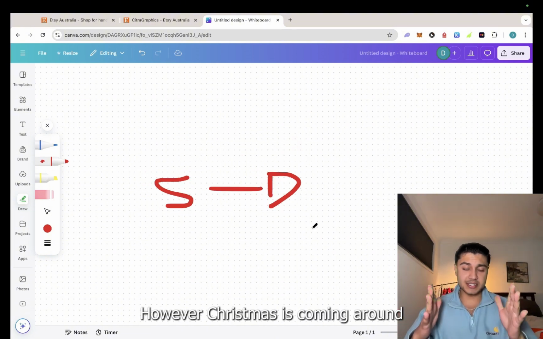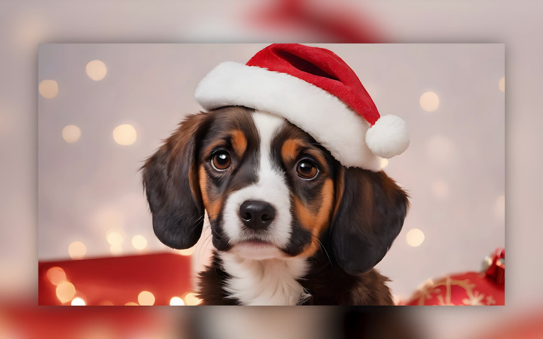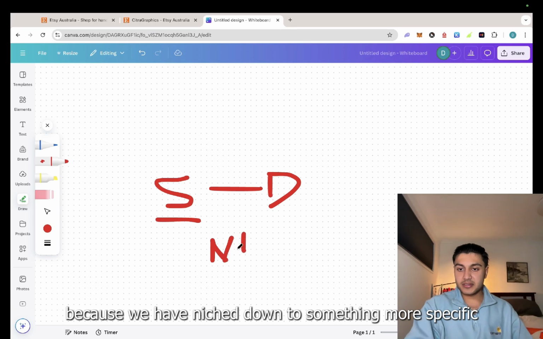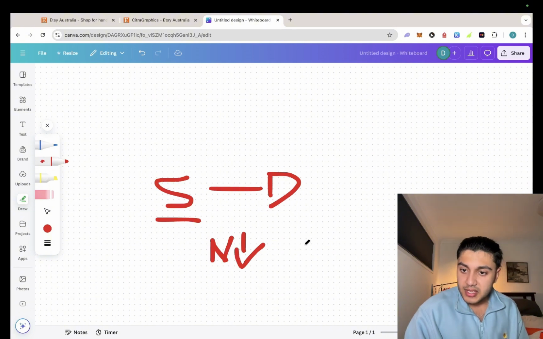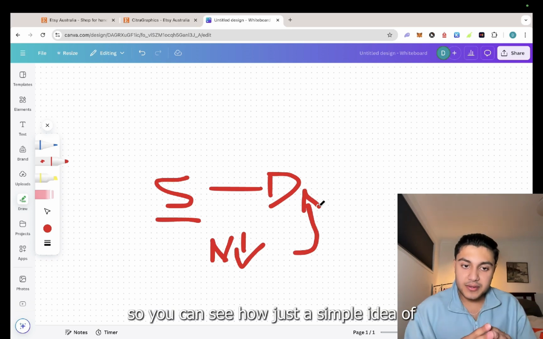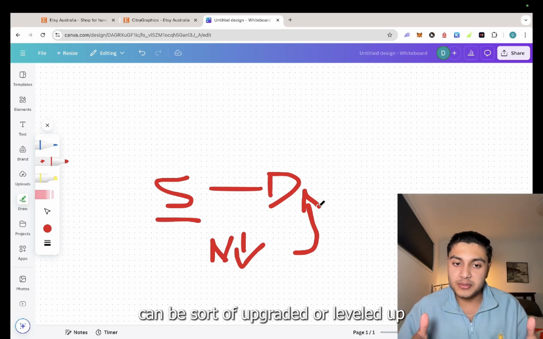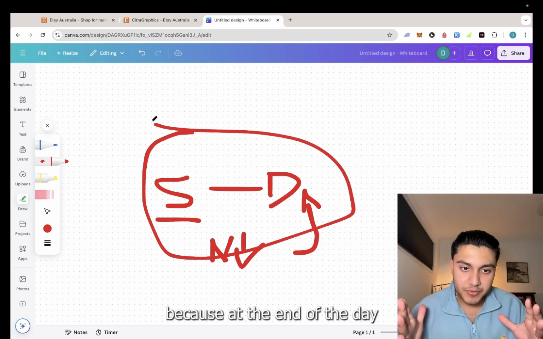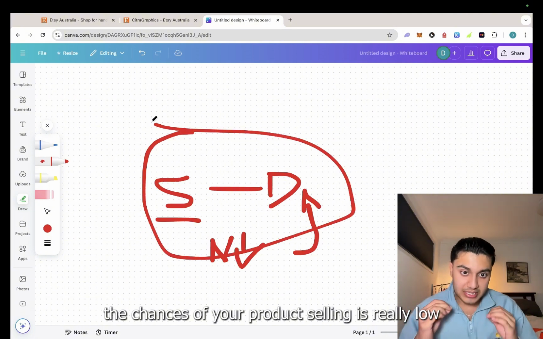However, Christmas is coming around. So what if we created images of dogs wearing Santa hats? All of a sudden, there is way less supply because we have niched down to something more specific. And because Christmas is around the corner, there is an increased demand for these images. So you can see how just a simple idea of dogs can be upgraded or leveled up to meet the requirements of this. Because at the end of the day, if there's too much supply and not enough demand, the chances of your product selling is really low.